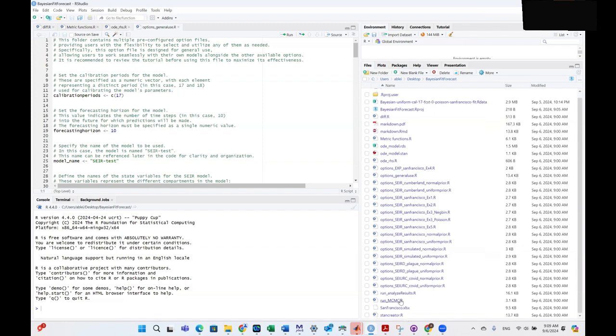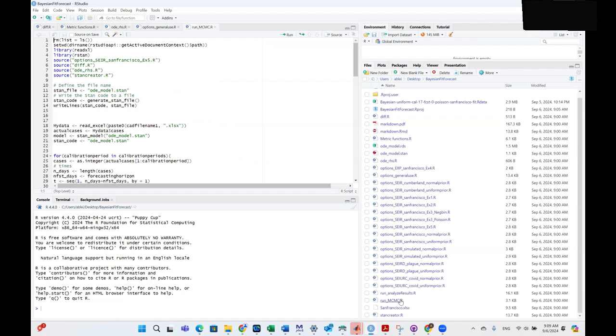The run MCMC file is another file in which you'll be making changes, albeit not as many as in the options general use file. And this is the file that's responsible for fitting the model to the data by estimating parameters based on the options provided in the configuration file. It is a core component of the toolbox's parameter estimation functionality.